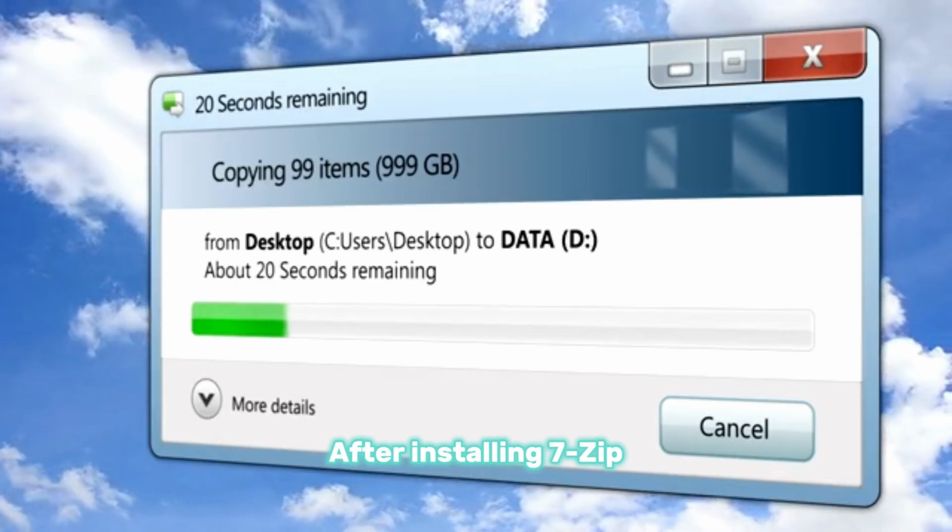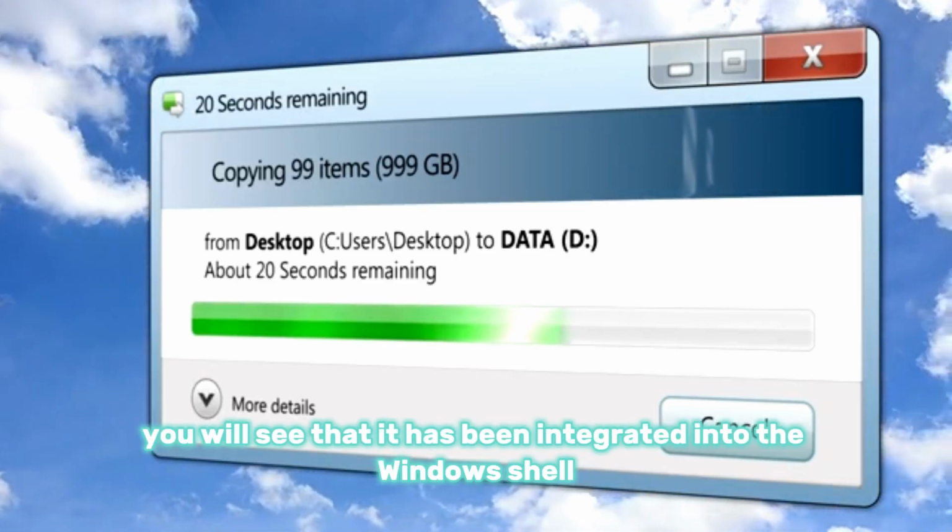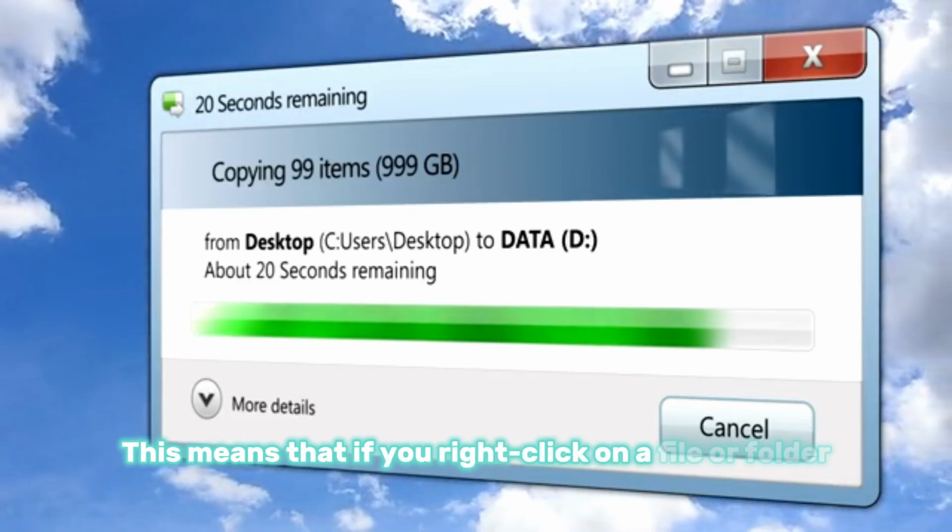After installing 7-zip, you will see that it has been integrated into the Windows shell. This means that if you right-click on a file or folder, you now have the option to add it to an archive or extract an archive. There is also a command line version of 7-zip that you can use if you would like.